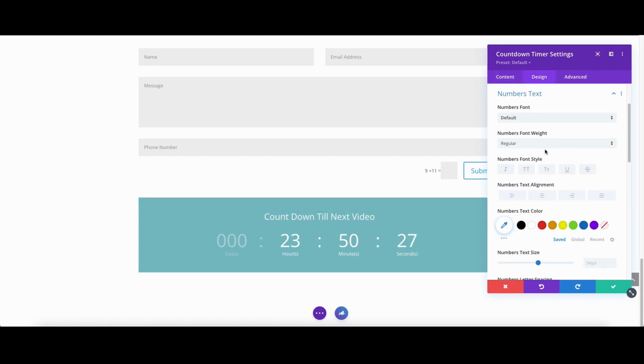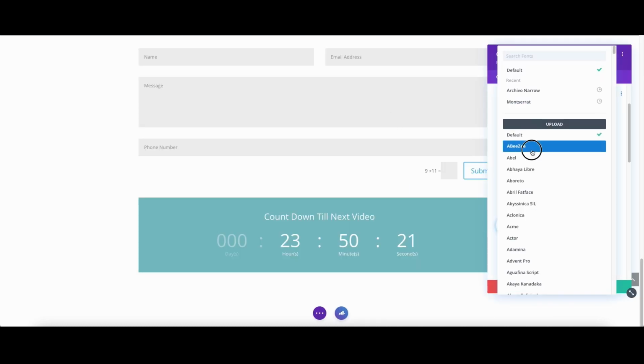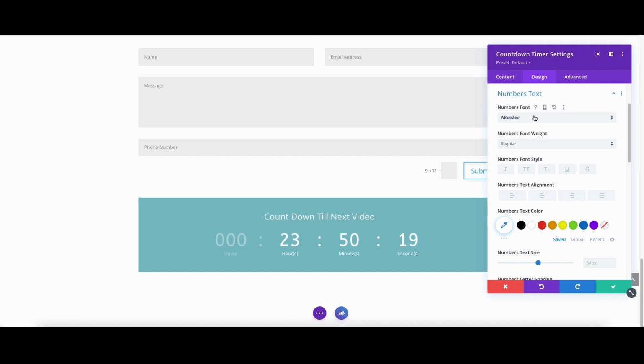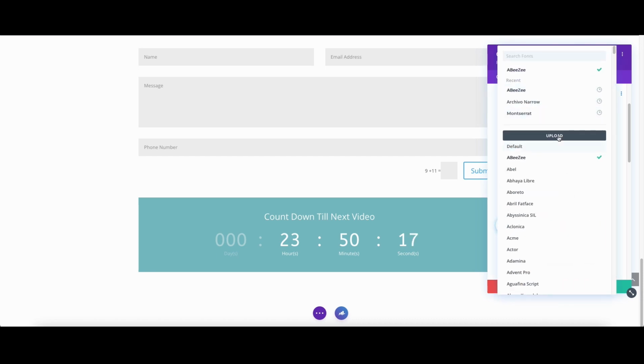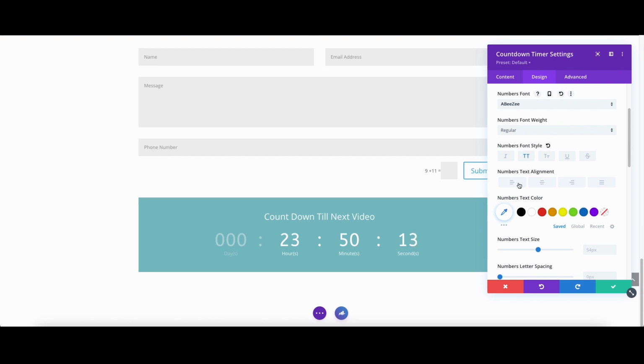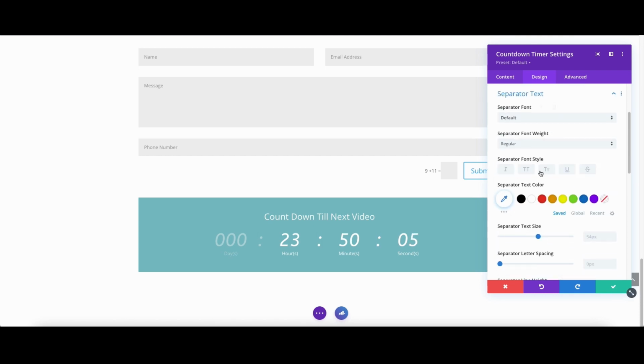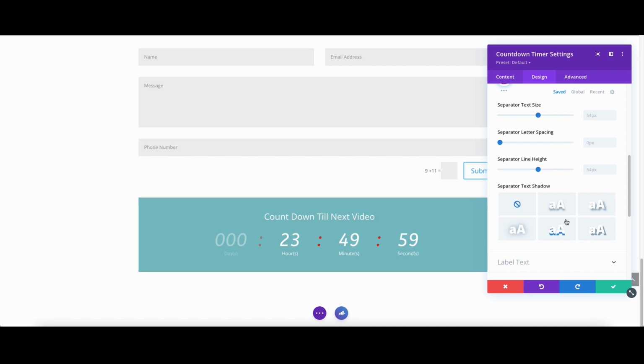Title text, number text. Oh, whoops. Oh, that's another cool thing you can do. If you want to upload your own fonts, you can do that in Divi too. TTF. So that's the basic countdown timer. Sorry, I'm having a little fun with these. You can do your separator text colors. That's neat. Change the font. So you can really nail down a design with this that's really custom.